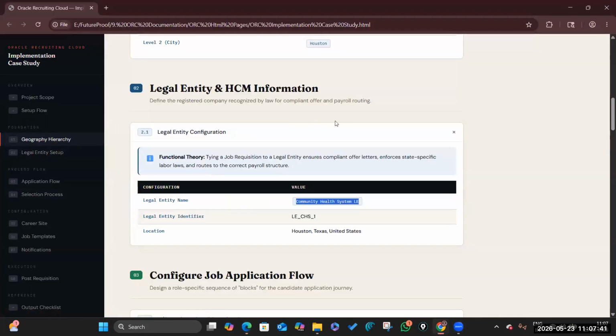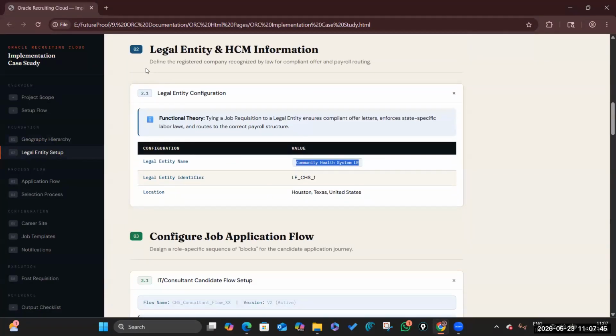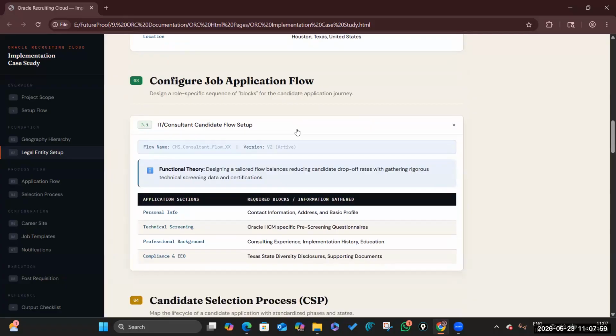Geography hierarchy, we'll see that one in the next class. So we are done with that second implementation, legal entity and legal entity HCM information. We have created one legal entity and we have configured LDG also for the particular legal entity. So now coming to the recruiting module.